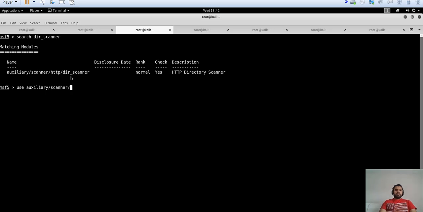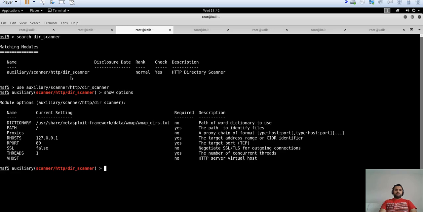Okay, now the scanner HTTP directory scanner. Let's see the options. So we just need to set the RHOST, which is 127.0.0.1. And now we can run.